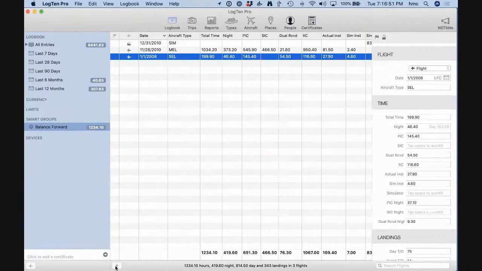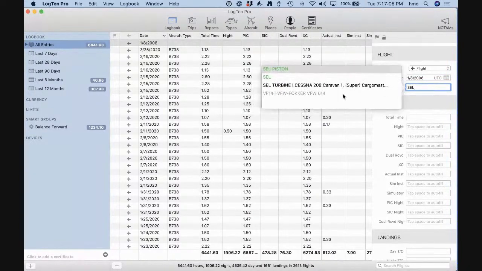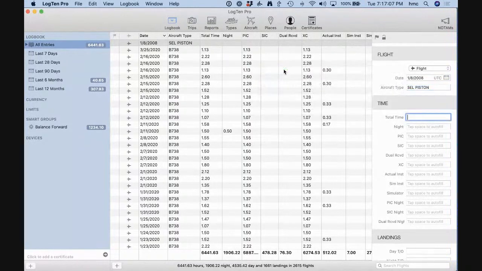So to get back on track really quickly here for single engine, we're going to create a new entry. I believe the date was 1-8-2008. Aircraft type, we're going to go ahead and use that SEL piston that we preset up. And I'm going to type out the calculations that we had made for this example.